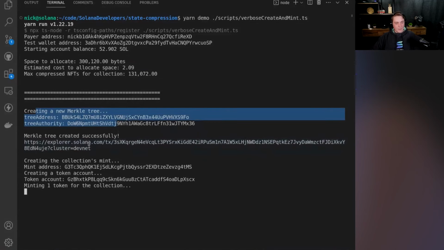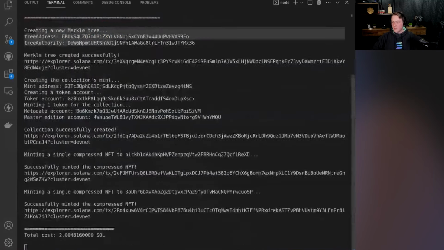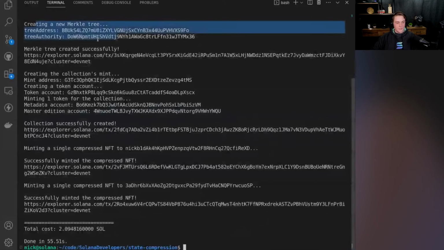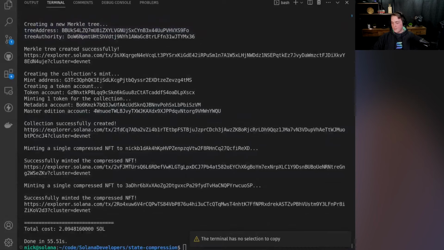In fact, I'll go ahead and copy it, and I'll put it into the Explorer if anyone wants to look at it. Oh, didn't quite copy it for me. Well, doesn't seem to want to copy for me. But the tree address is in there. You can open it on Explorer to actually view the transaction as well. There we go.